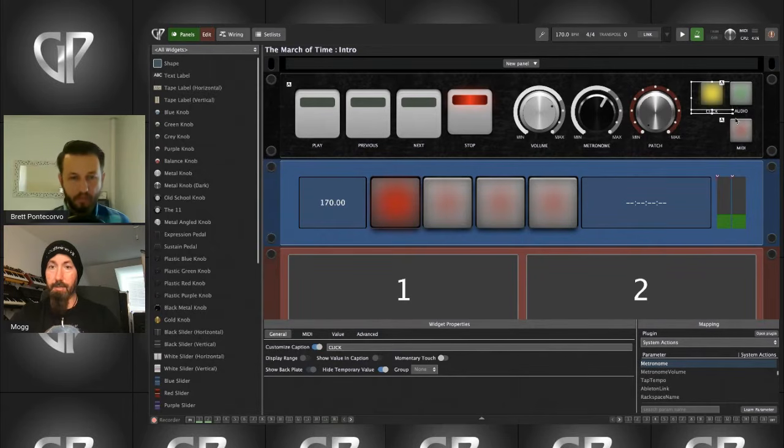And actually one of the users on your user group helped me with this. This was on the Gig Performer forum. I asked a question because I wanted to be able to sync these two. It's really important for me to sync the MIDI playback and the audio playback together. So they offered two options. One was in code, and one was actually using this grouping.